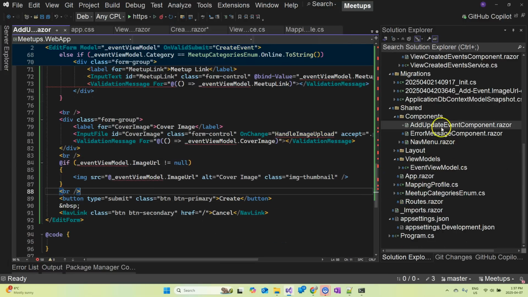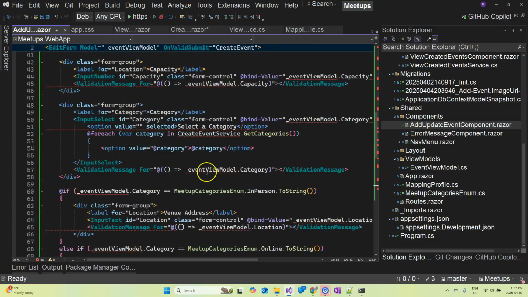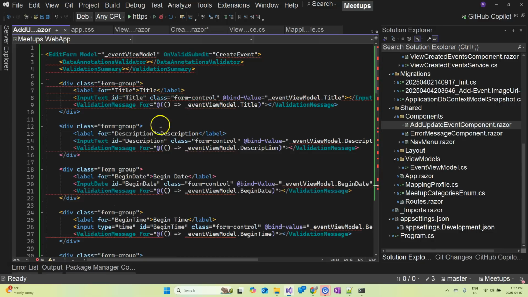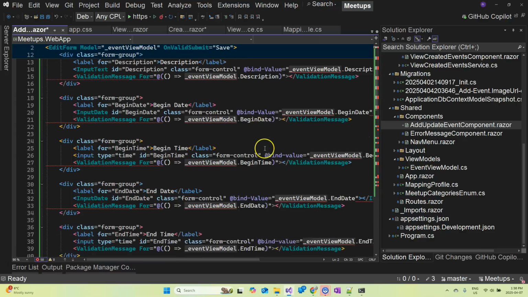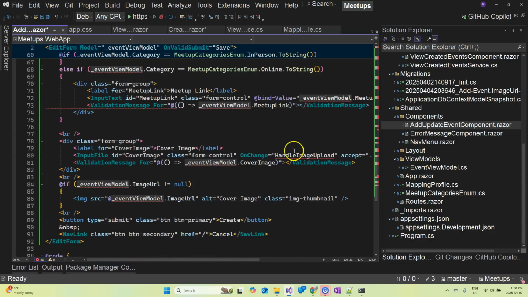So let's go inside the AddUpdateEventComponent over here, and we need to create a render fragment. But before we do that, we need to get rid of these red squiggly lines, and that's mostly because of this event view model here. And I'm going to just say Save here. So this is going to be a Save method. Here we have the view model, and we're going to declare that view model.